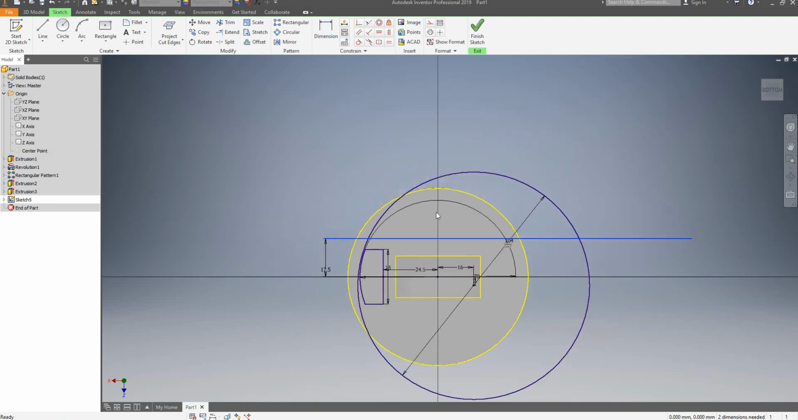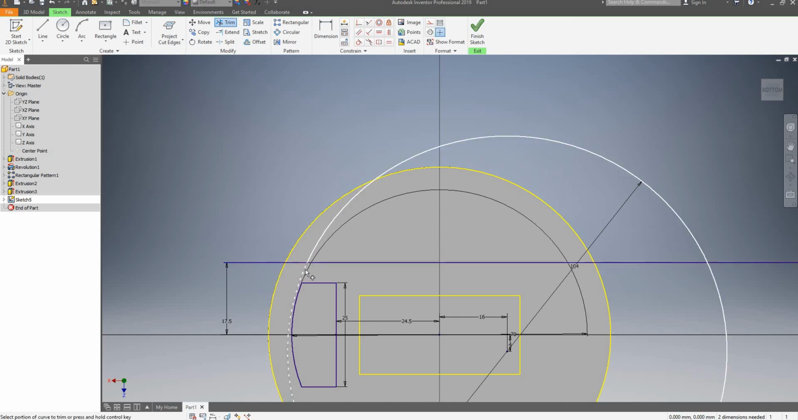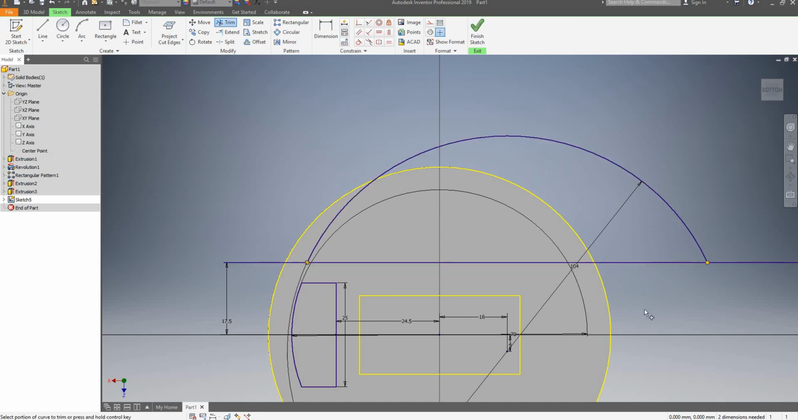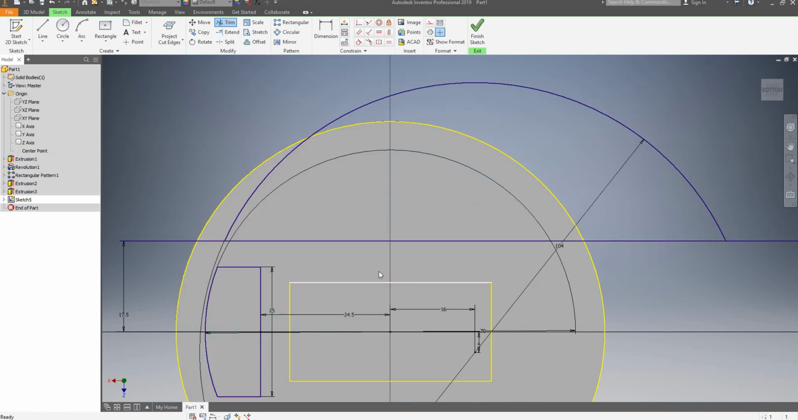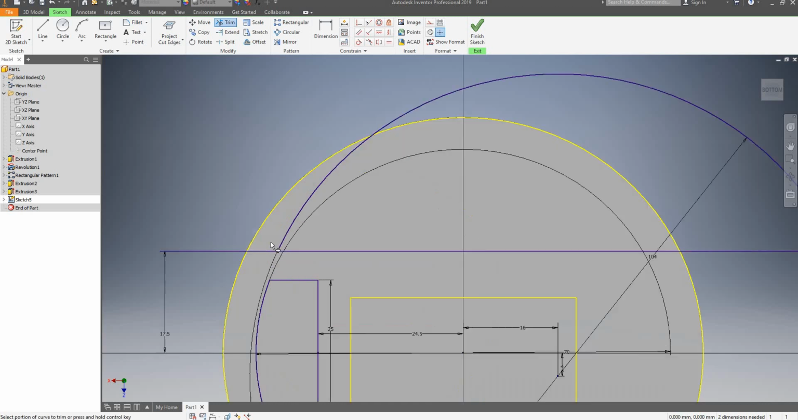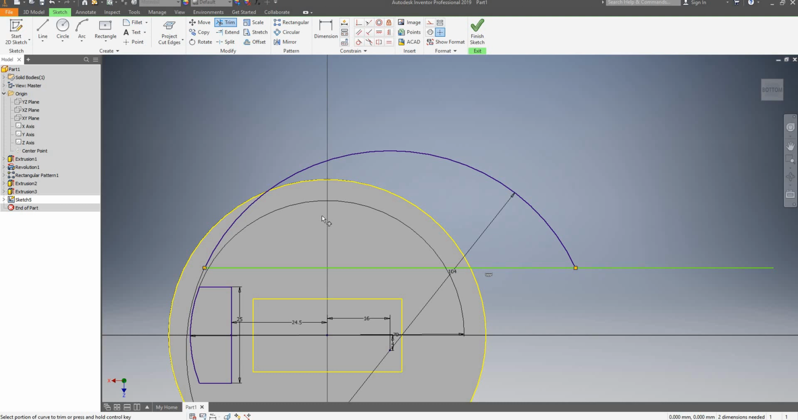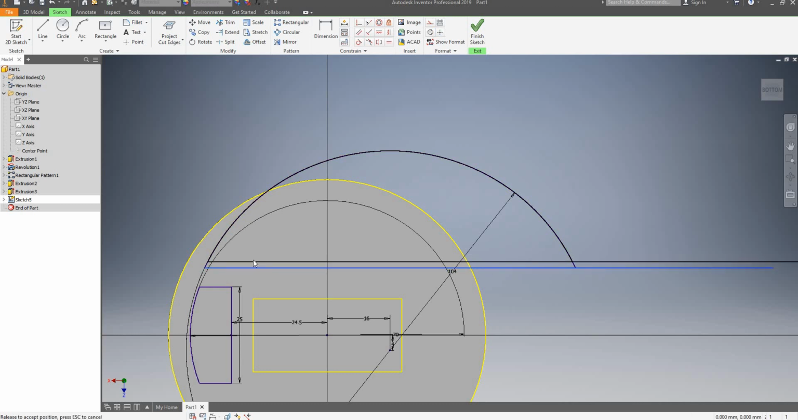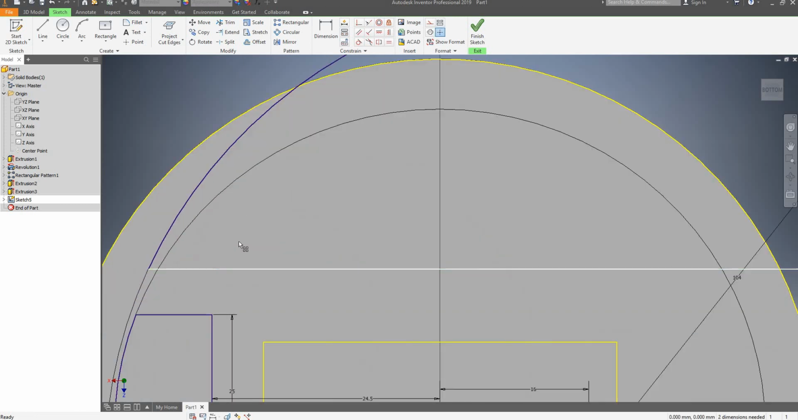So now I'm going to use this line to trim my circle underneath. So that should be enough. I'll also trim this side of the line, this side. I will now make sure that if I move my line up, I'll make sure that that point is coincident here.